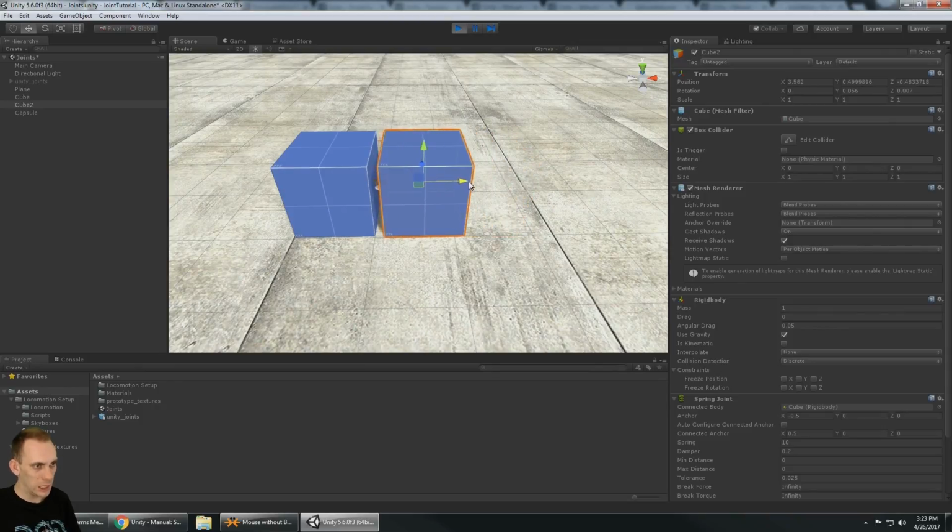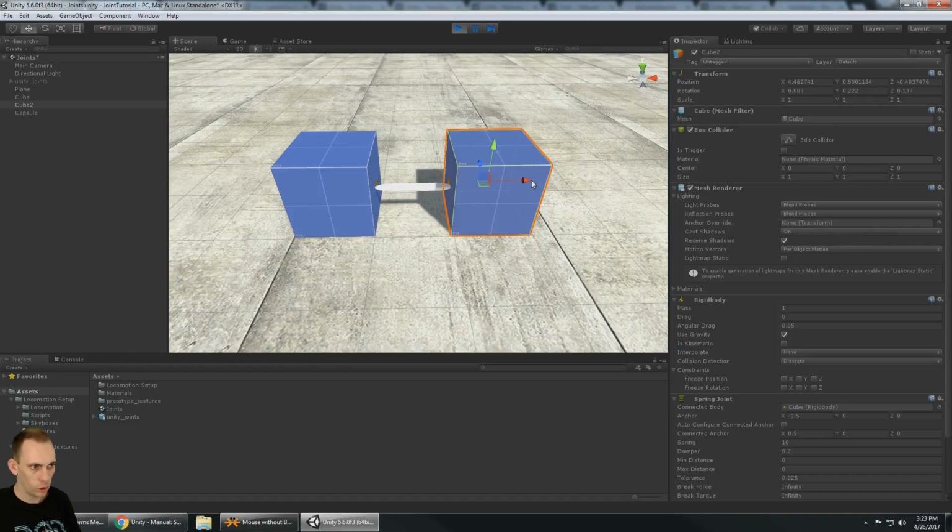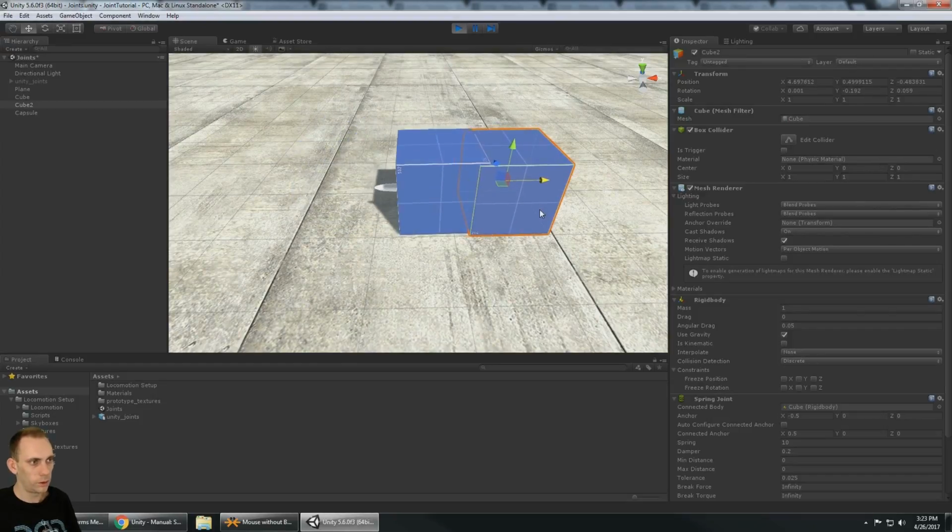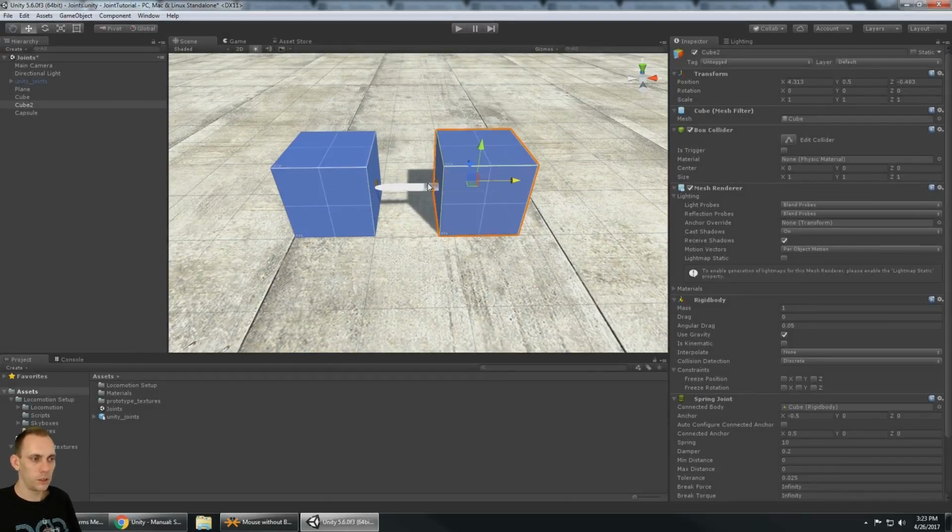And so if I pull this box, when we get to the edge of 1 meter, at the edge of this white graphical indicator, we're going to pull. We'll see that we pull. So this is representing the spring.